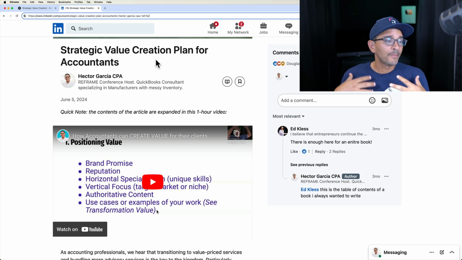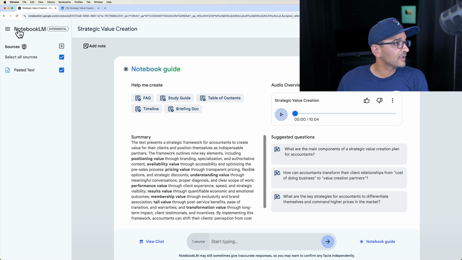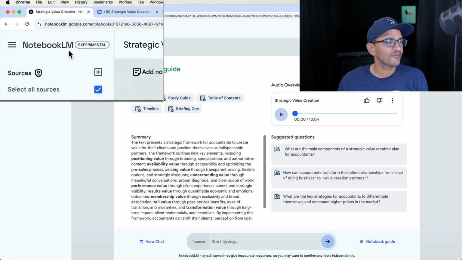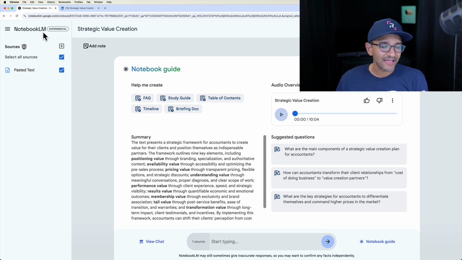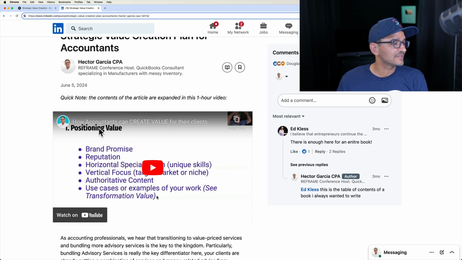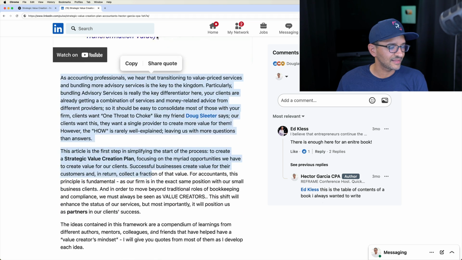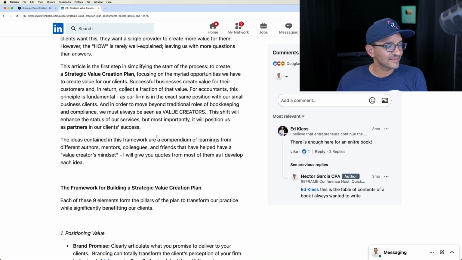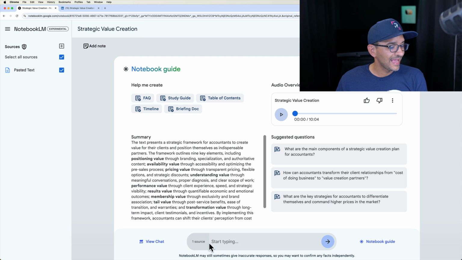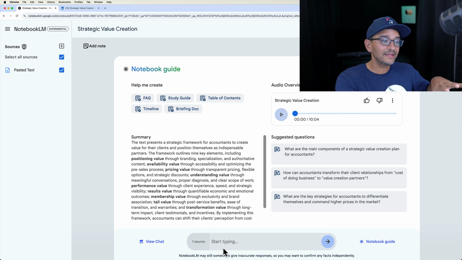But I've been playing with this tool called NotebookLM. It's an experimental feature from Google, and it's an AI tool. What I did was I grabbed this article. I selected this whole thing here, everything here, went in and pasted the article into NotebookLM.